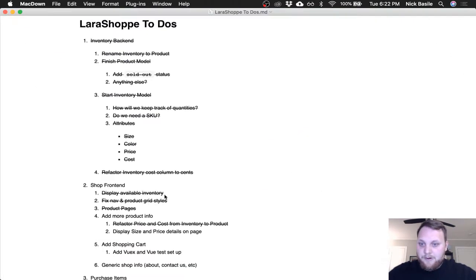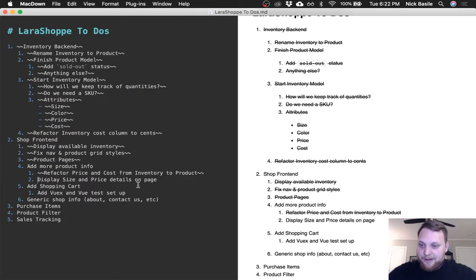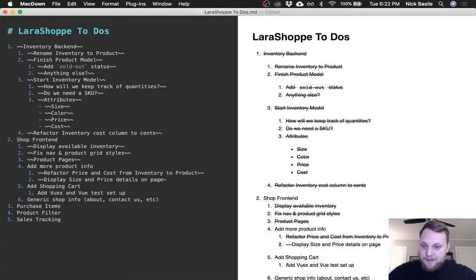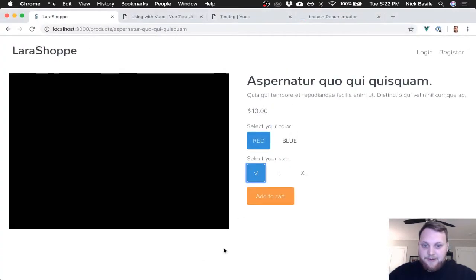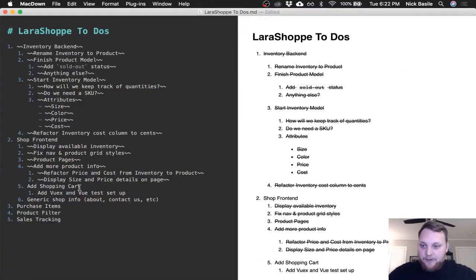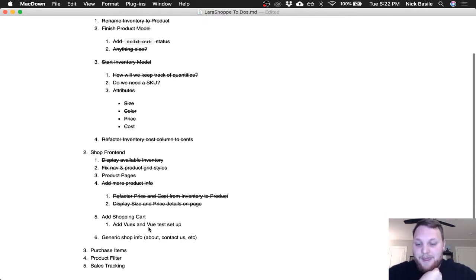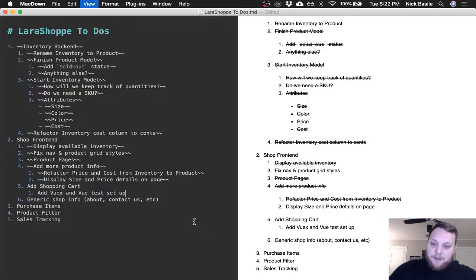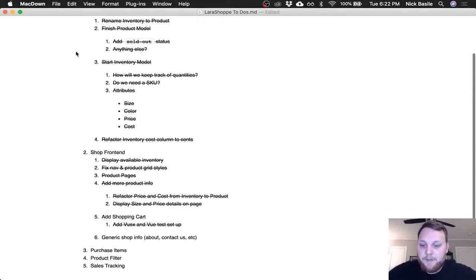Cool. So checking in with our checklist here, we can go ahead and finally get rid of these details. And I think we finally added more of our product info. Awesome. So we've got price, cost, size, all that good stuff. Yeah, that's all here now. And we can go ahead and really start working on our shopping cart. So again, we've kind of jumped the gun. We have Vuex and Vue set up, so we can actually check that one off as well, which is pretty nice. And now we can start focusing in on our shopping cart itself.